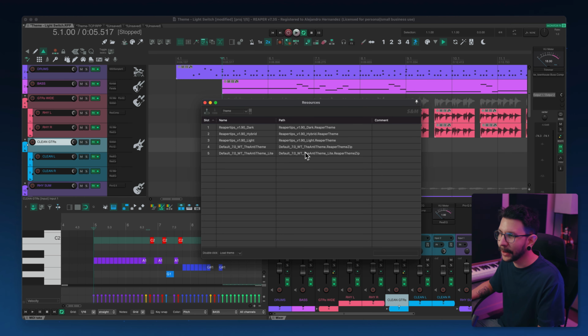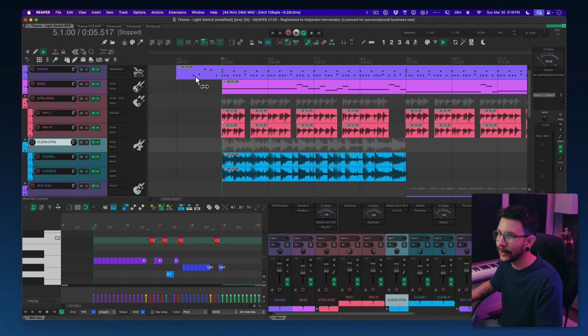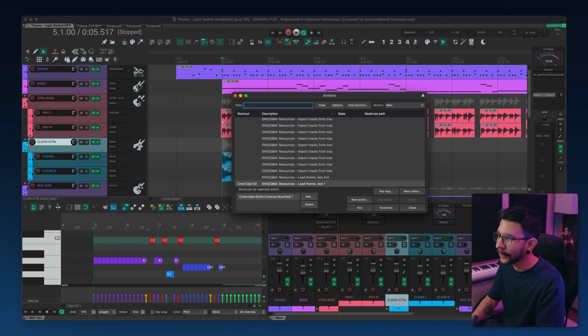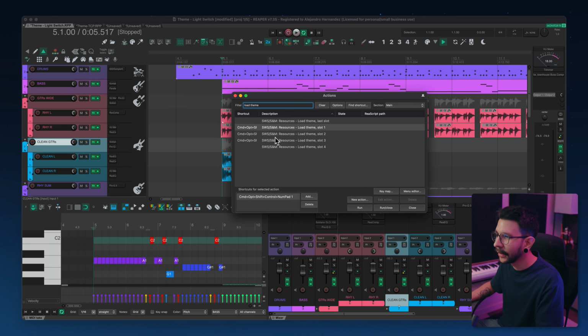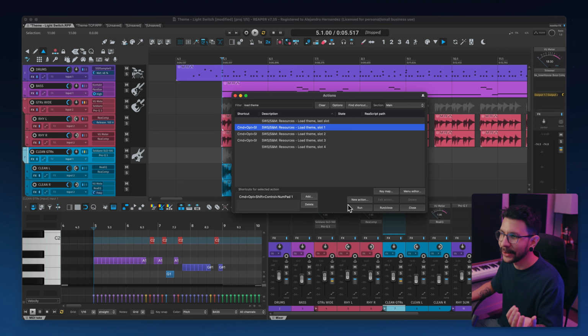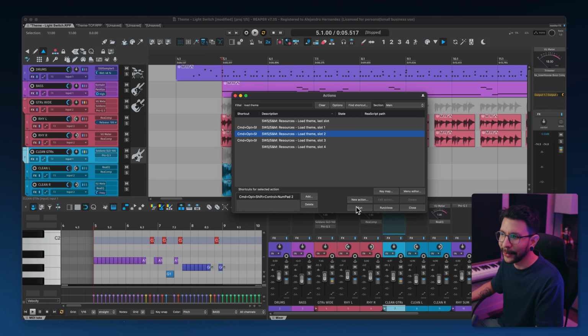And once we have the themes that we want, we can load them using an action. So for that, we go to the actions menu and show action list. And in here, we're gonna search for load theme like this, and you will see the 4 actions available with the 4 spaces that we just set up. So for example, I set dark mode to the number 1. So when I run this, it's gonna switch to the dark theme of the Reapertips theme. And then if I load number 2, it's gonna load the hybrid version of the theme.